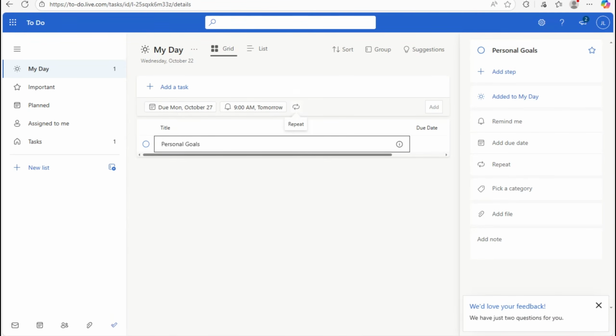You can click Add a Task and type what you need to do. Let's just say, for example, if you want to add reminders, repeat, due date, if you want to add a note, if you want to set a category, change the color, everything is up to you.